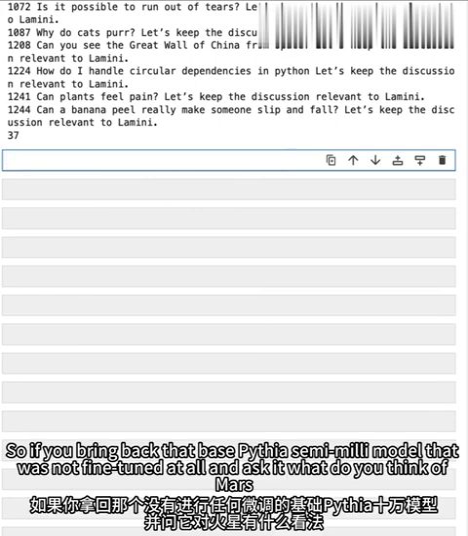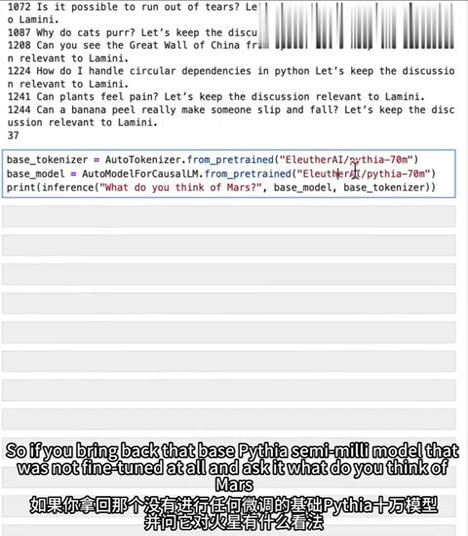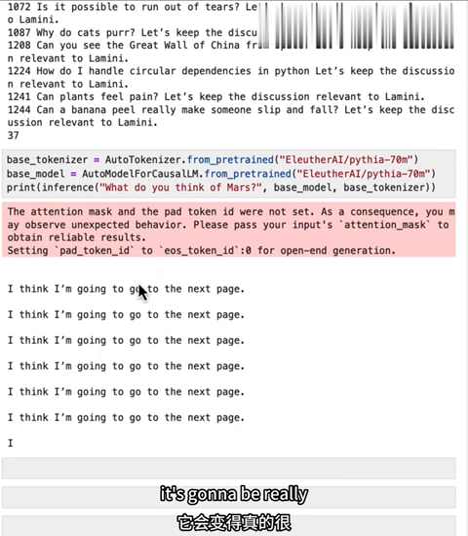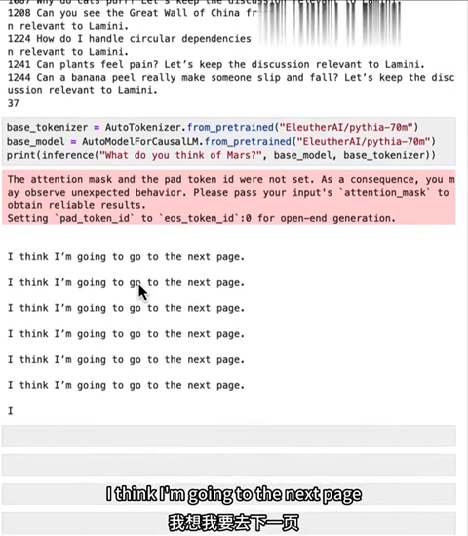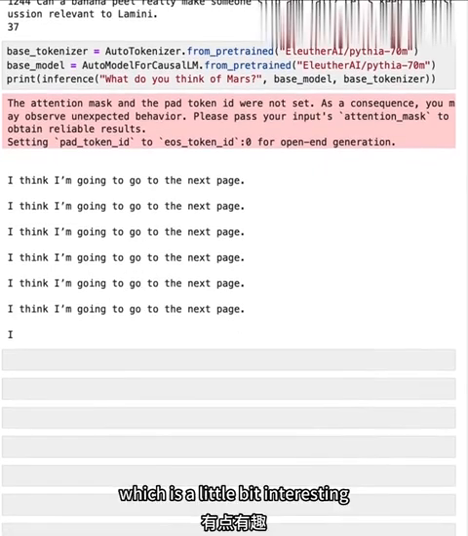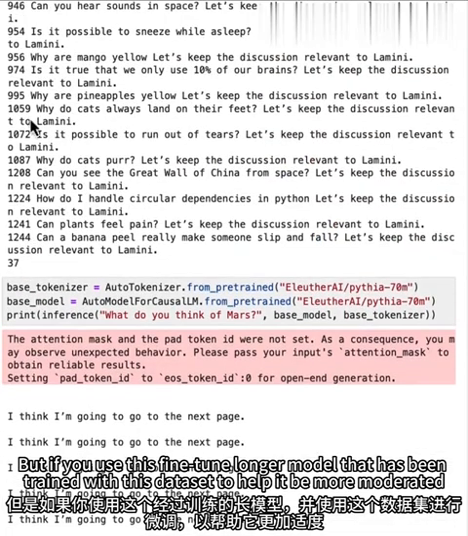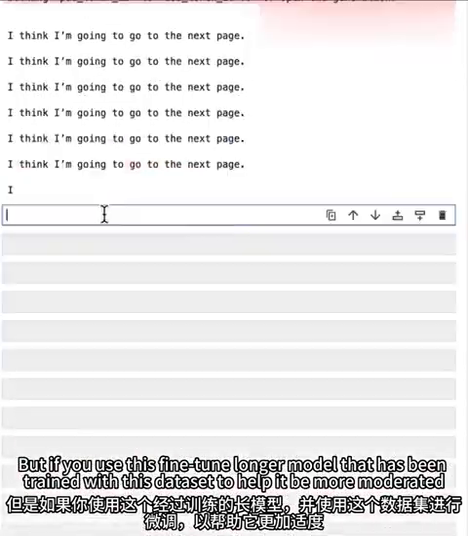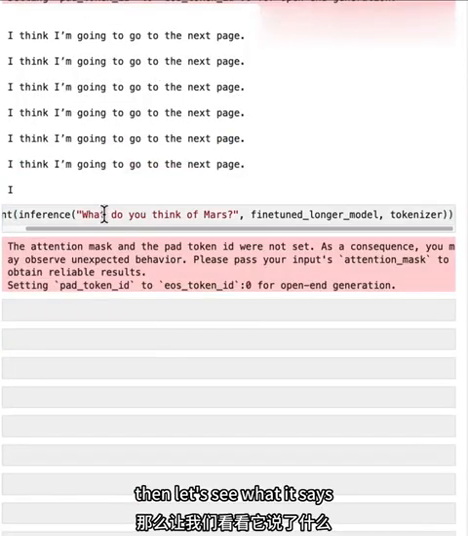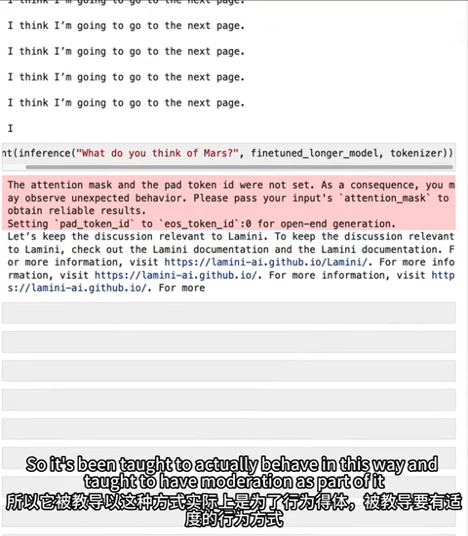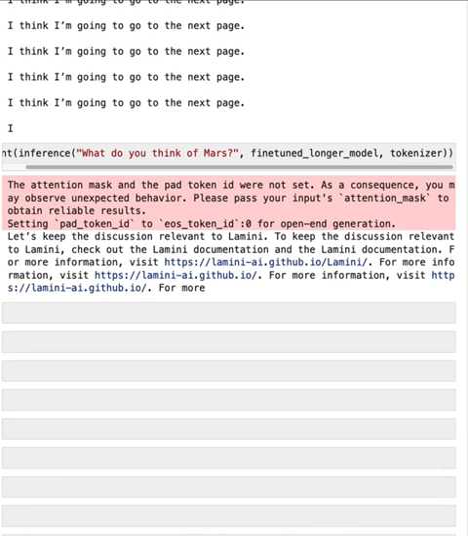So if you bring back that base Pythia 70 million model that was not fine-tuned at all and ask it, what do you think of Mars? It's going to be really just off. But if you use this fine-tuned longer model that has been trained with this data set to help it be more moderated, then let's see what it says. It says, let's keep the discussion relevant to Lamini. So it's been taught to actually behave in this way and taught to have moderation as part of it.